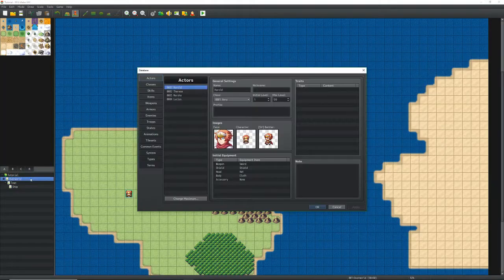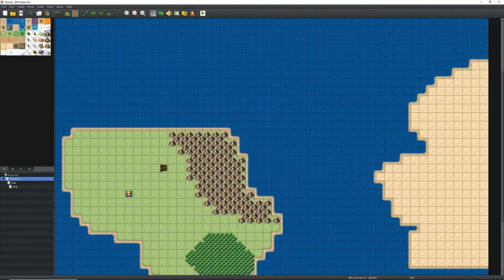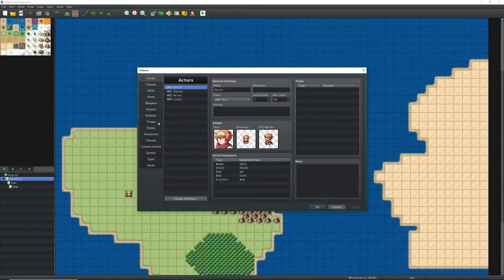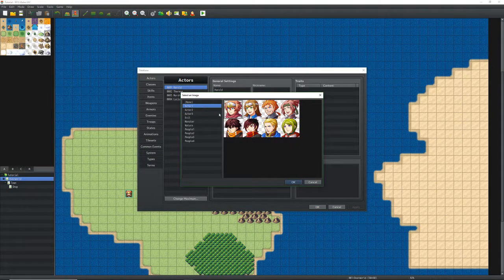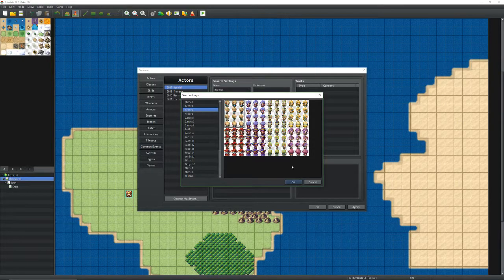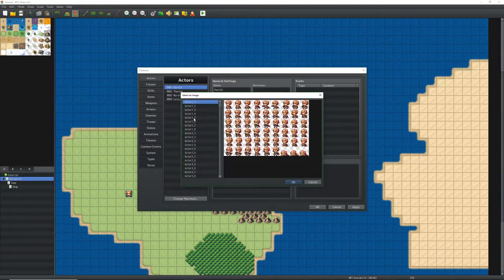So in the database, which you can open by pressing this button right here, or by pressing F9, which is how I do it, you can, as you can see, you have all your characters. You can change them up if you want. Face image here, you can change it. So I'm just gonna change it to this guy. And side view battlers, I'll go over these in a moment.